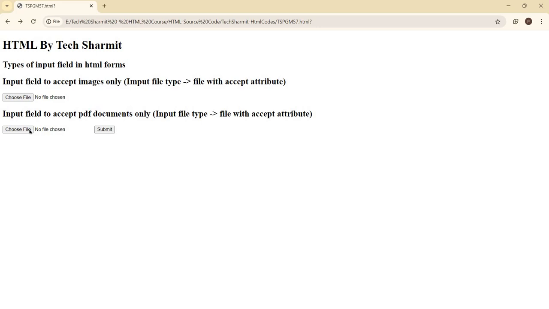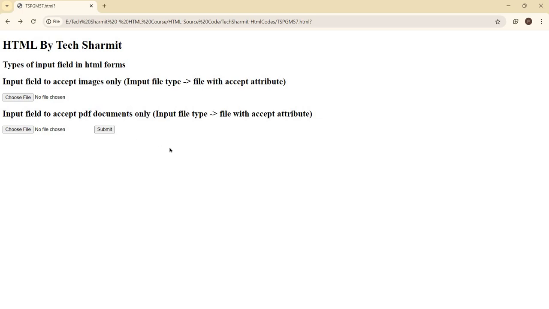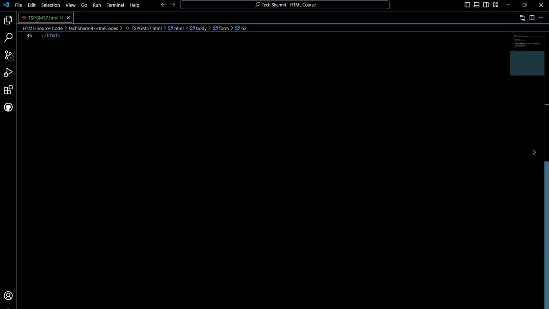So let's save it, refresh your browser and then click on it. When you click on this, it will show you all those files which are related to documents and PDF, and then you can select your file and it will upload the file here. So with this input, we can accept only the PDF from the user.